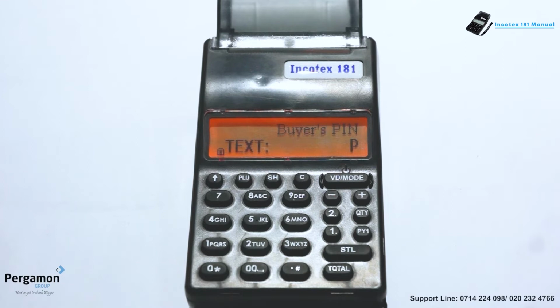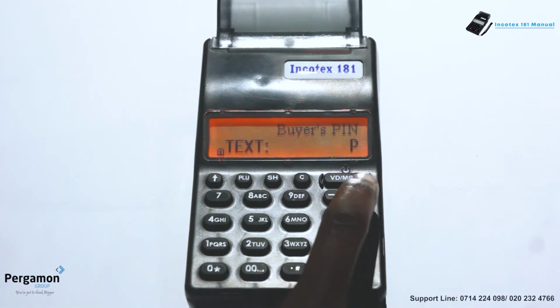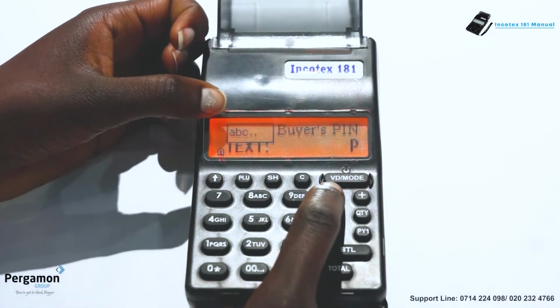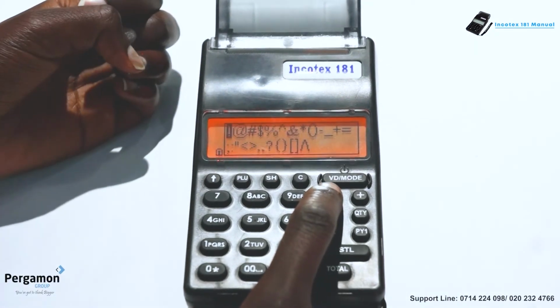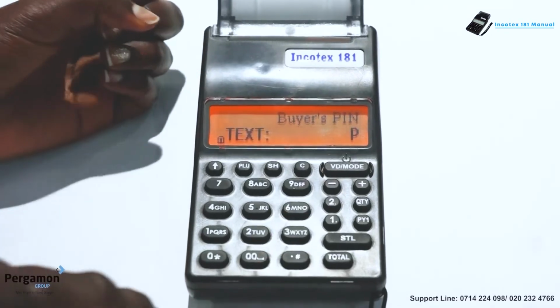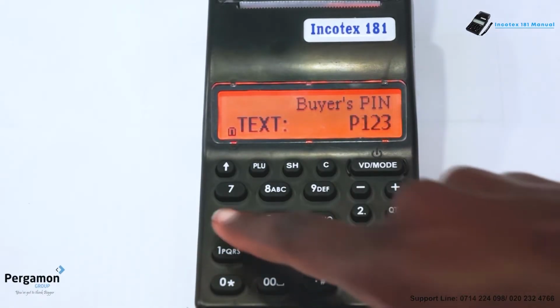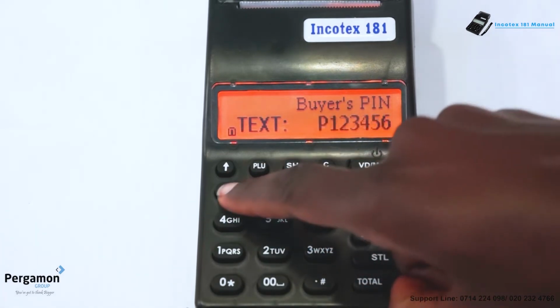And then I need to shift between letters and numbers. You use either the plus or the minus. So if you can see up here, it's shifting between small letters and numbers. So I want numbers, which is there. After getting there, I put the numbers. Let me assume mine is 1, 2, 3, 4, 5, 6, 7, 8, 9.